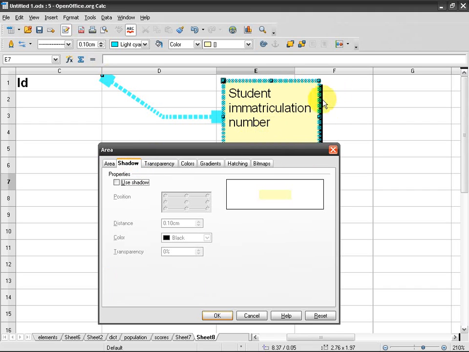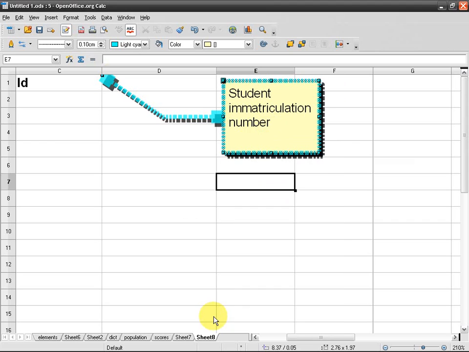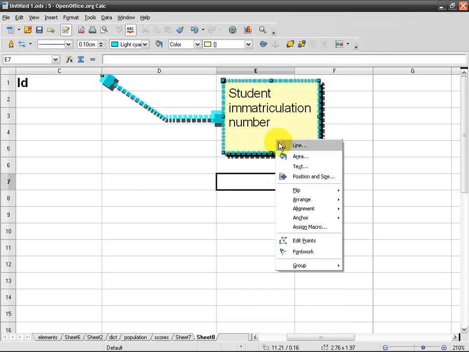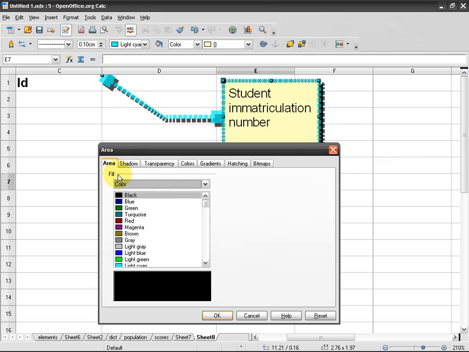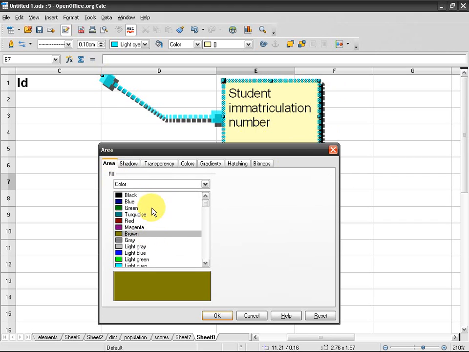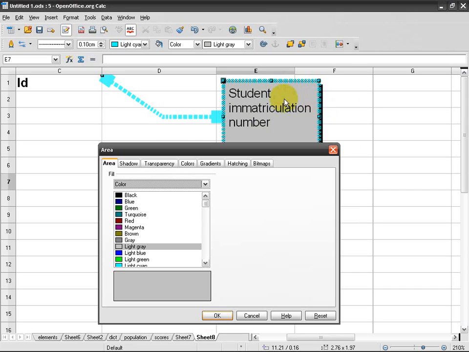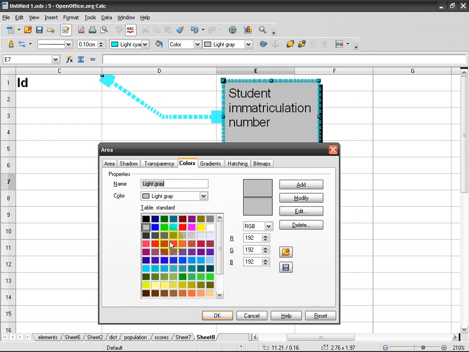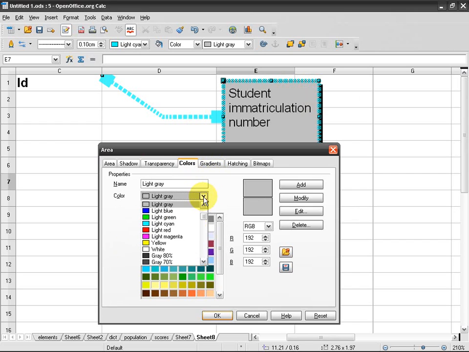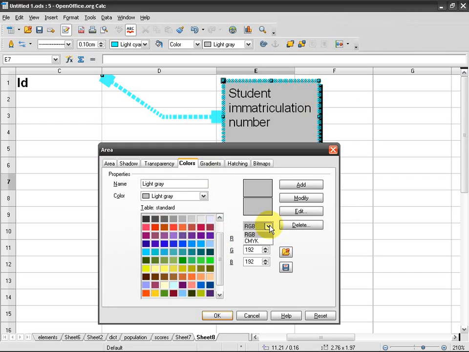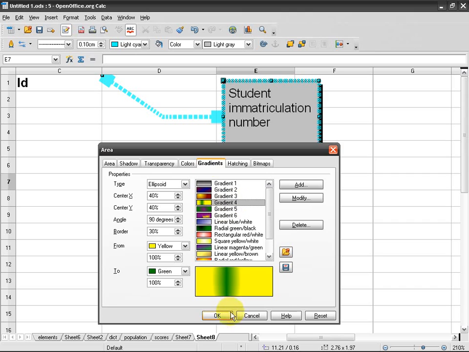And then we've got area. You've got the shadow on like this, and then we've got the background color like this, and then transparency, and then the color of the text. Either you choose from here or from here, or you give the RGB and the CMYK values here. Okay, the gradients, something like this.